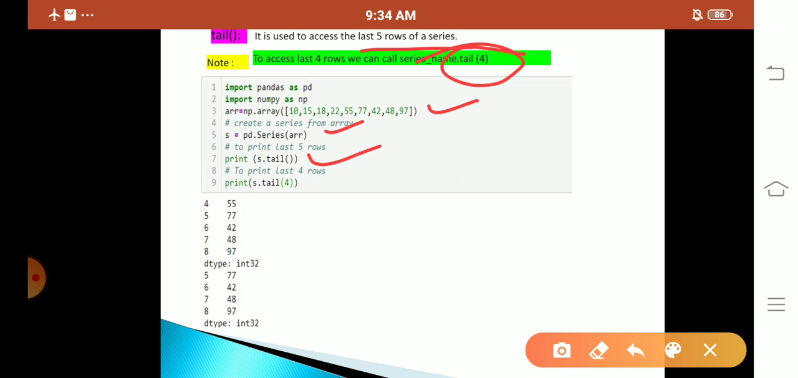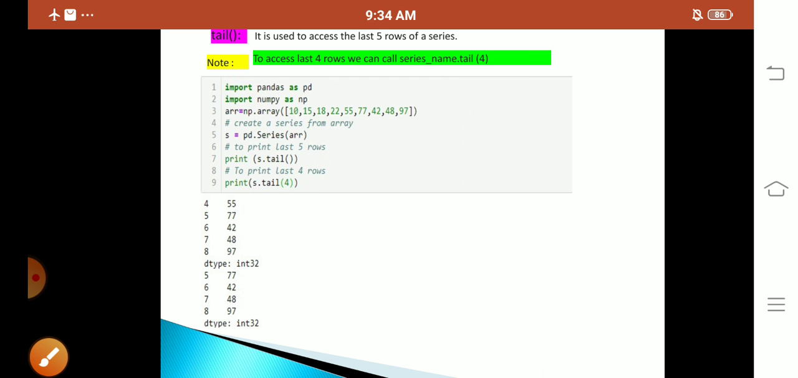If you are writing s dot tail, what will happen here is it will give you the output of the last 5 rows. Since index 0 is 10, index 1 is 15, index 2 is 18, index 3 is 22, index 4 is 55. So from the fourth index, 4 5 6 7 8, 5 values it will show, the last 5 values. Next, if you want to show only the last 4 values, you will write s dot tail 4 here. So 5 6 7 8 index it will show, you can see here clearly.